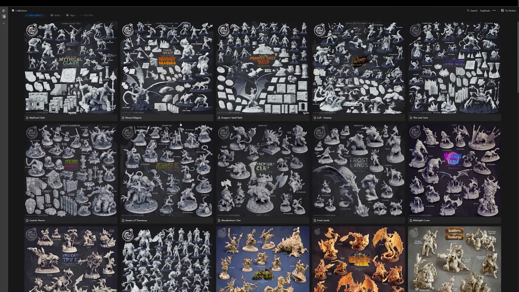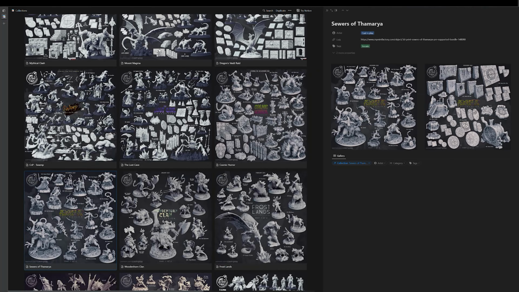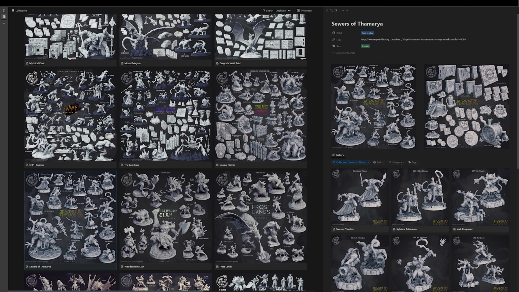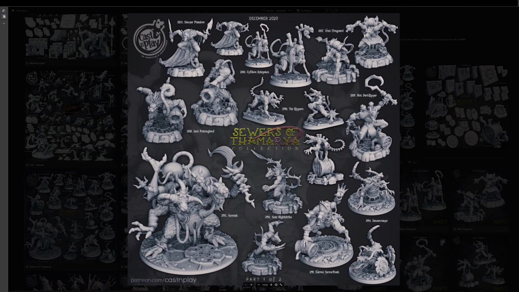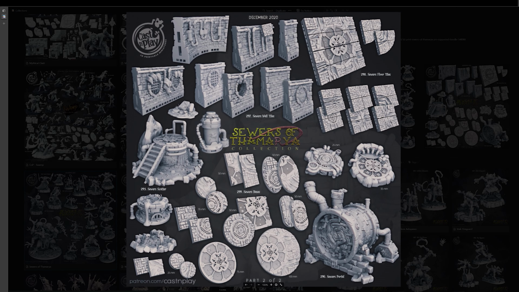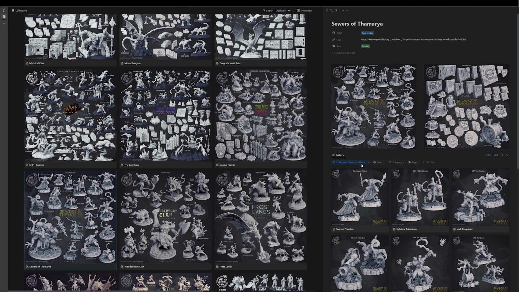So back here in collections, if I click on any of these miniatures, it's a gallery view. I've got a side peek here with the high resolution images of that collection, and then there is a table right here of just the miniatures, and that miniatures table is filtered by the collection.